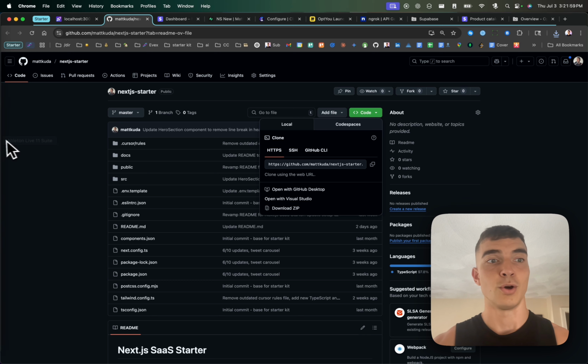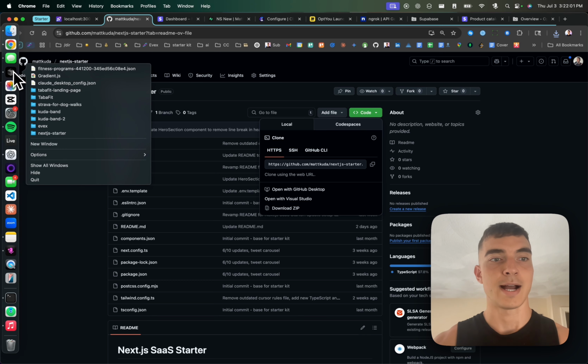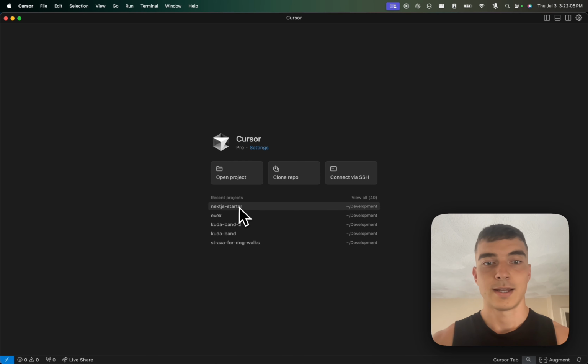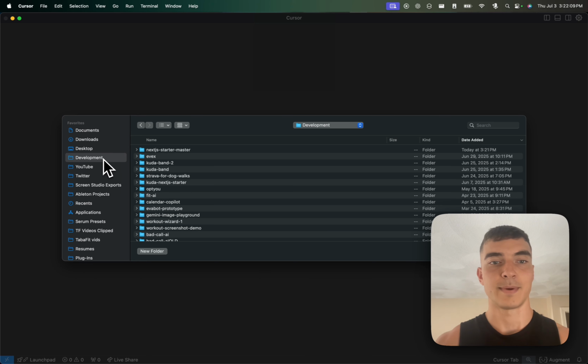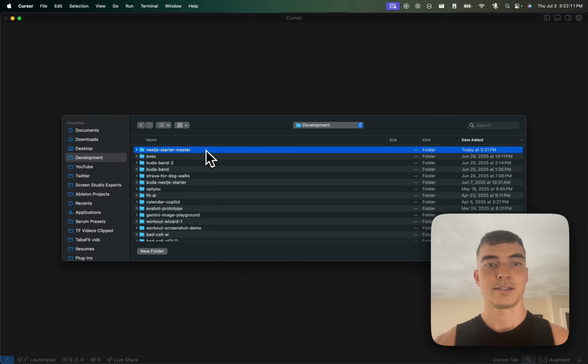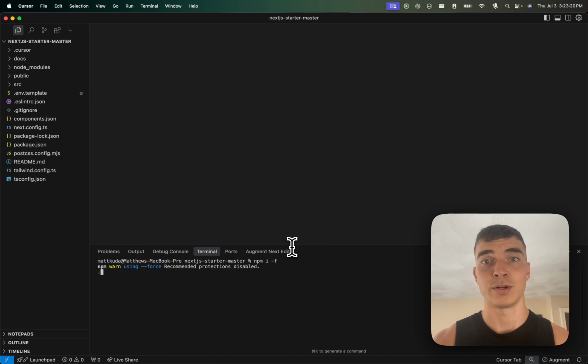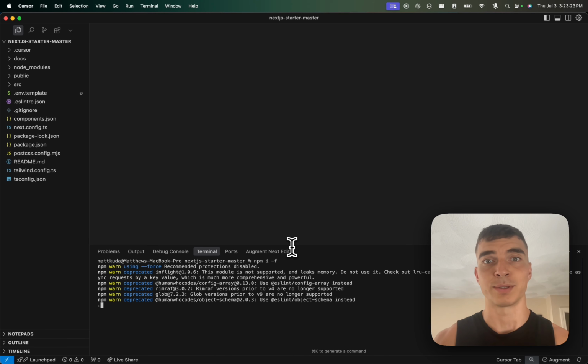Awesome. Now I'm gonna open Cursor, my IDE of choice. You can of course use whatever IDE you want. And then I'm gonna go to open project, go to my development folder, see our project right here, click open. First things first, let's run npm i to get all the packages downloaded locally. We need to run our application.